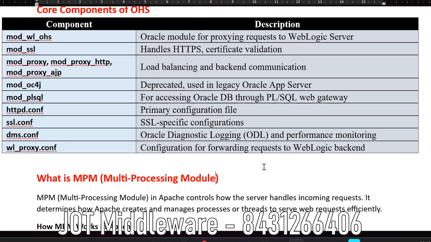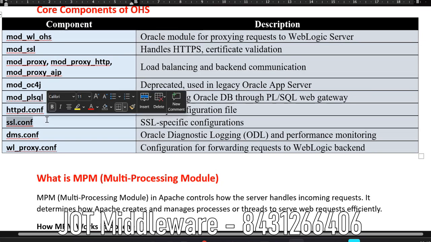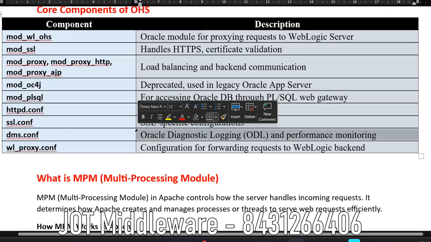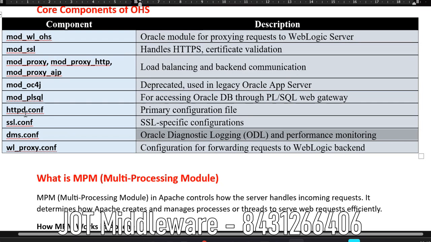In the same httpd.conf, here, the different SSL conf will be there. So there is an ssl.conf file. Everything will be defined here, but that is a different conf file other than httpd.conf, which works only on SSL. So why is it given like ssl.conf and mod_wl_ohs.conf? Because it makes your work easier. You don't have to do everything in one file.